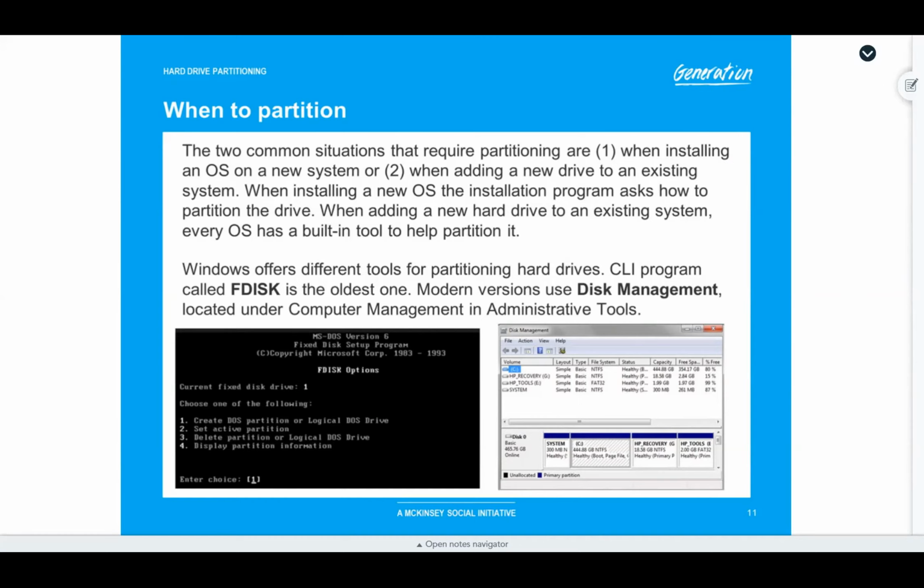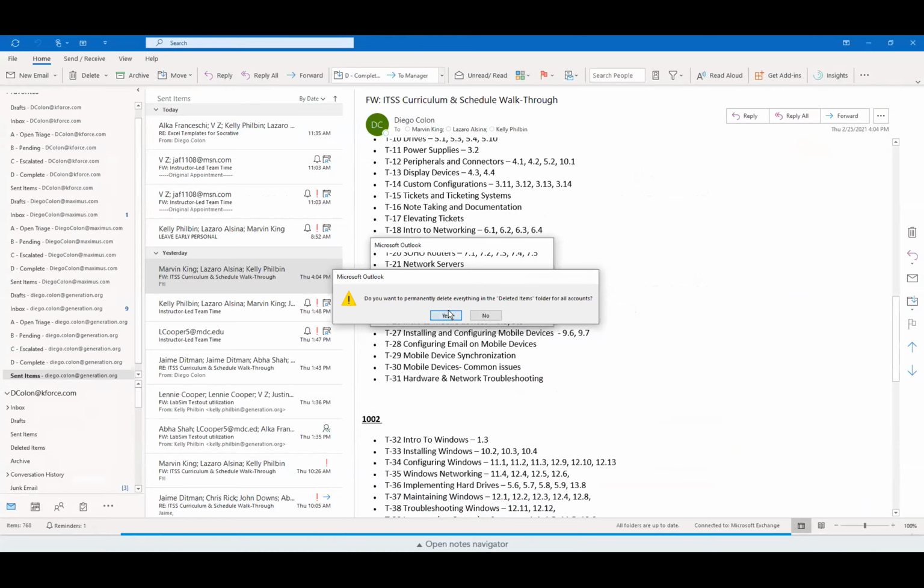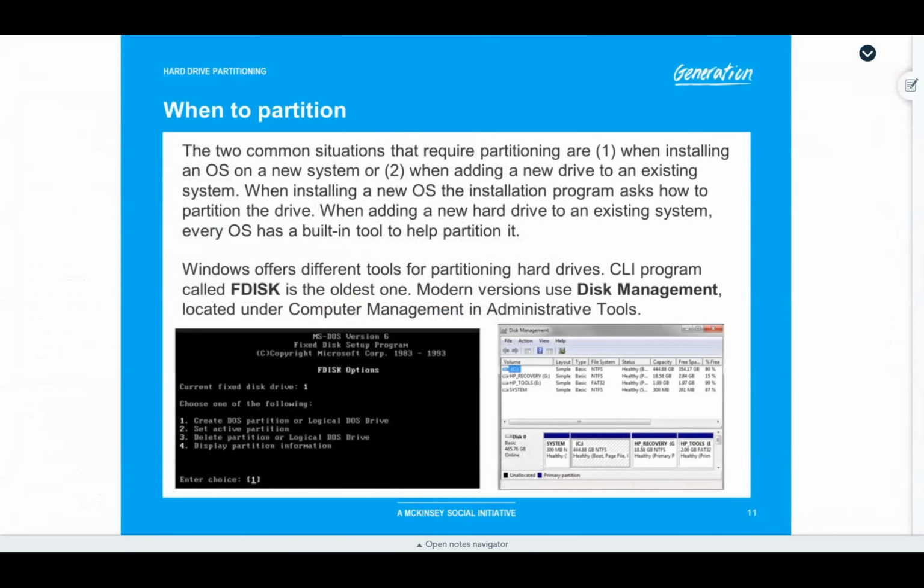Excellent, thank you. Basically, just remember that when you're installing a new operating system or adding new drives, those are the main times you're going to be using partitioning. On older systems, you use the CLI, which is the command line interface, and you would use the fdisk command. And then on newer systems, you would utilize Disk Management, which is a GUI interface on most Windows operating systems nowadays. Any particular questions with regards to when you would do partitioning and where you would go to do this?